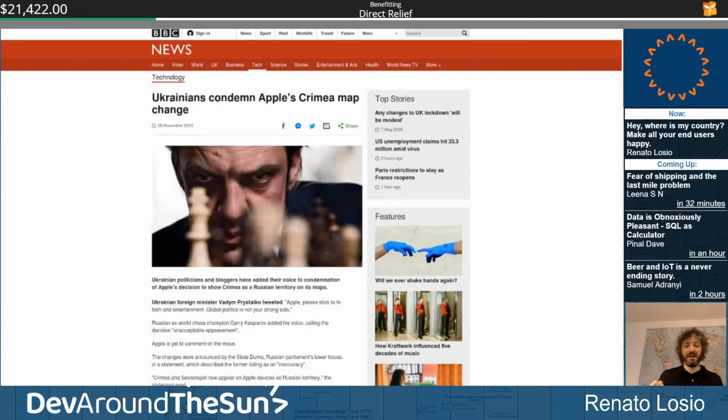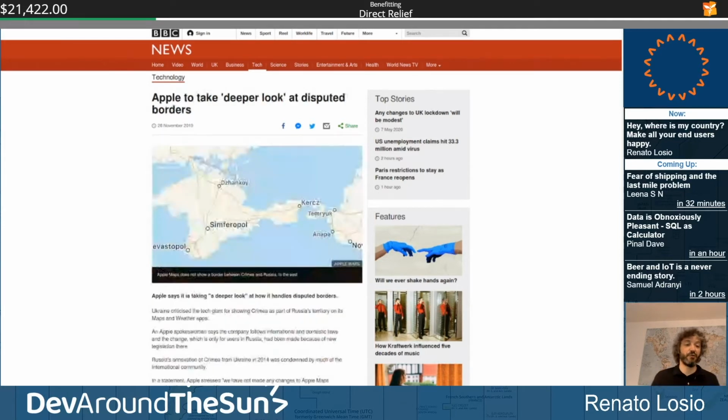What does that mean? Well, of course, as soon as one part of the world knows that something has been changed to address an issue locally, someone else might be upset too. So third day in a row, Apple was again in the news, and this time it was: Apple to take deeper look at disputed borders. Now, that was, of course, not just Crimea. There are many other scenarios where Apple had to take a deeper look. And still, the situation is very unclear today. How do you address this issue, and what usually is the problem behind these issues?